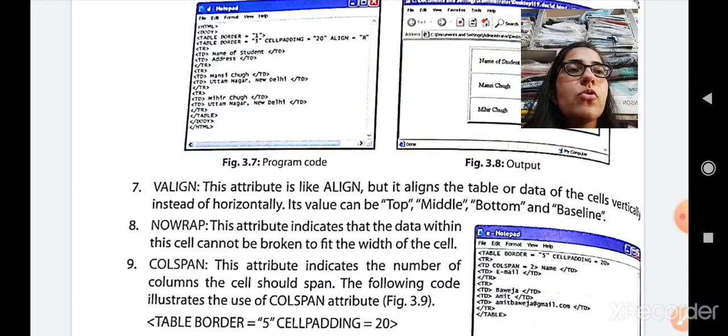But if you give this nowrap attribute, then the text which is written inside the cell will not be broken to fit the width of the cell. It means it will be written continuously.